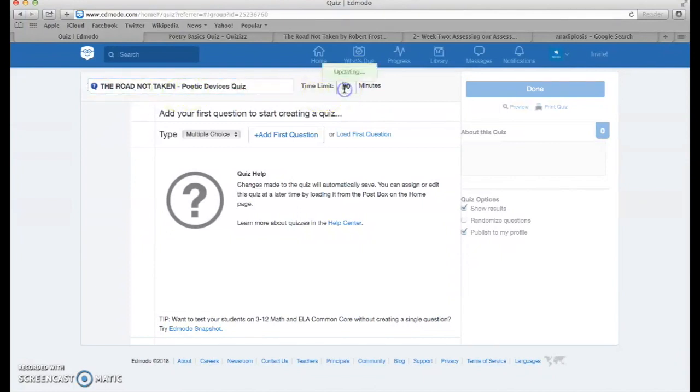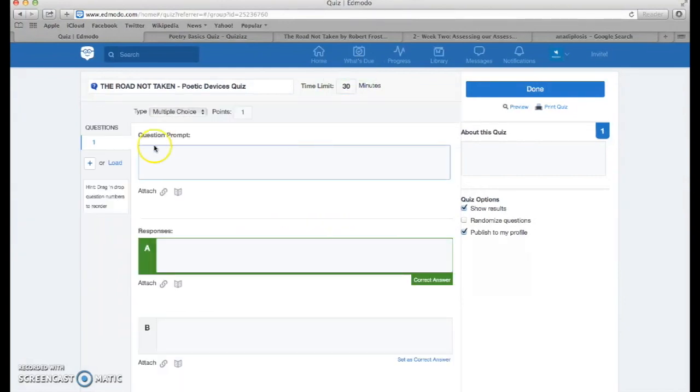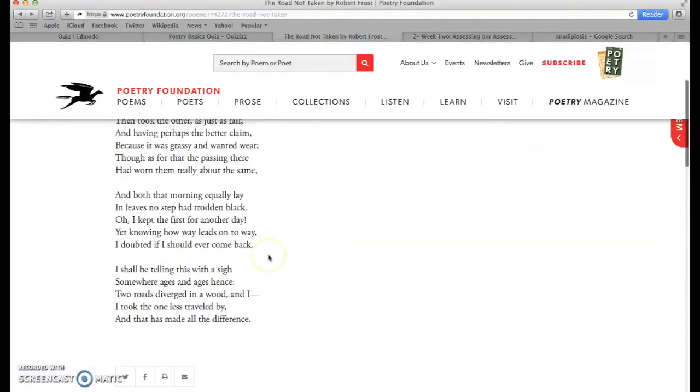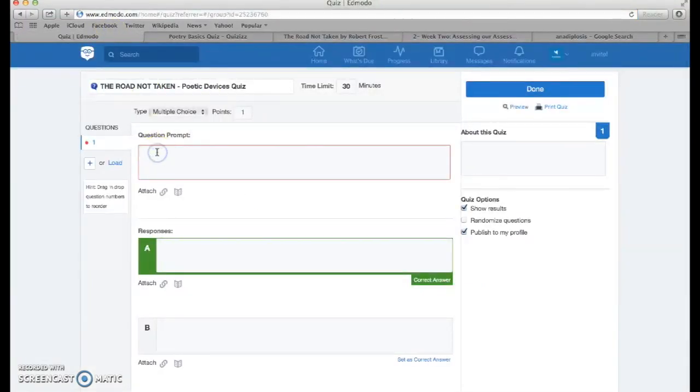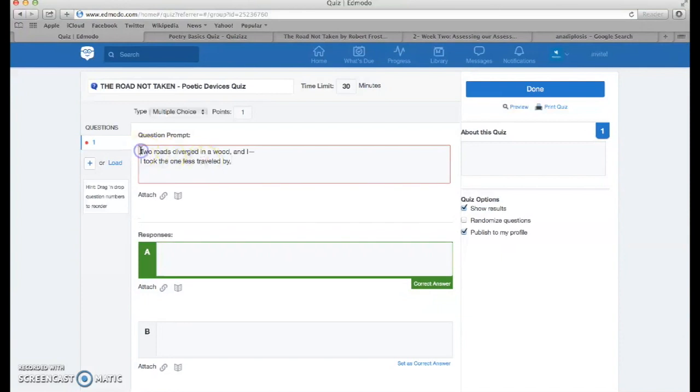And I will assign, let's say, 30 minutes for the quiz. I would add the first question, and the first question can be related to a poetic device called anadiplosis. I'm going to copy this one. I'm going to write something like this. What is the poetic device?